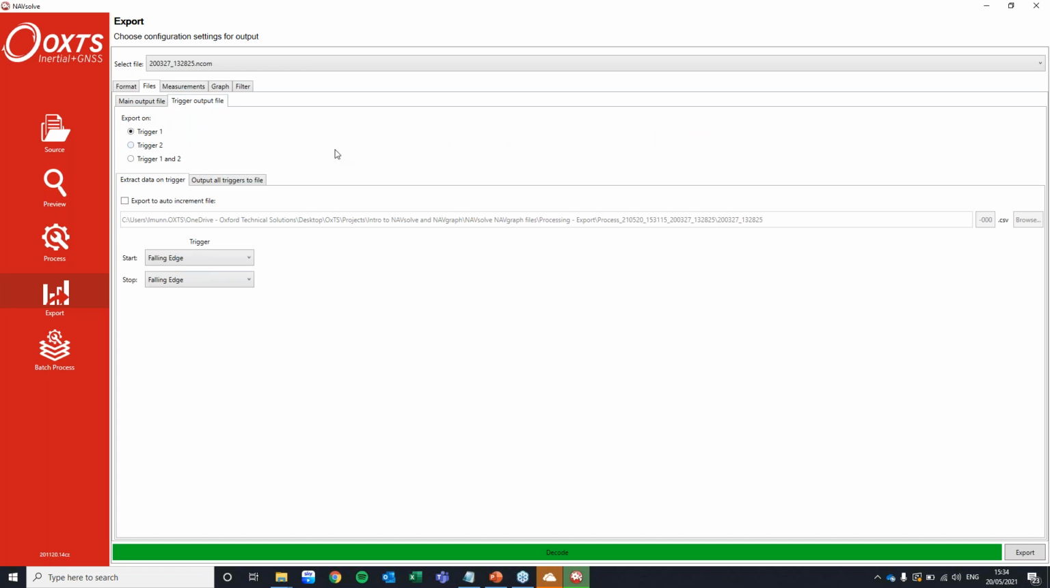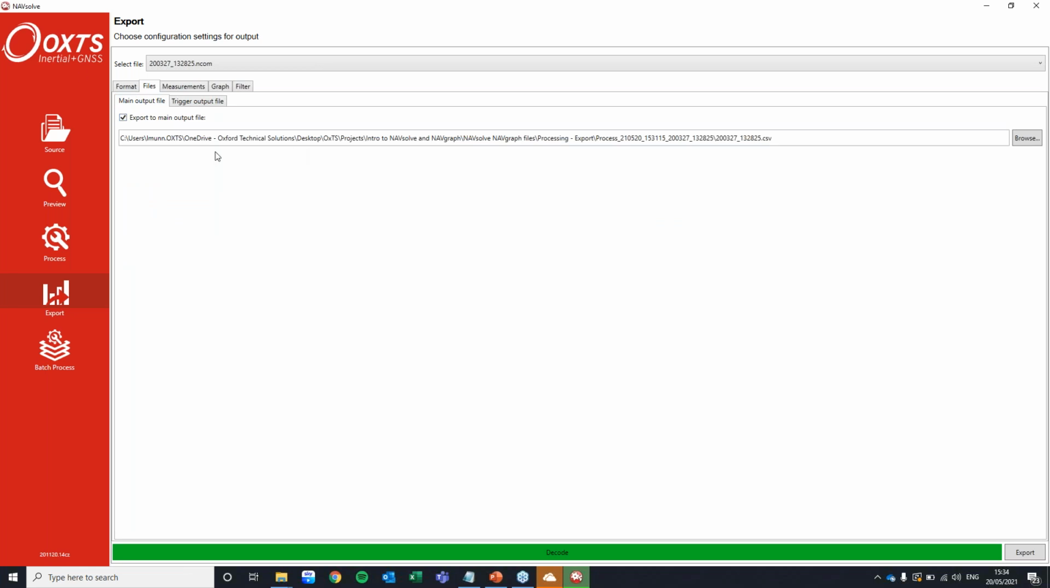If I go to the trigger output, this is where if you are using triggers, logging them in the data, you can select to auto increment the files. So you can have an individual file between each trigger, or you can output all the triggers to one file. And again, you can just select whichever trigger you have enabled. If you wanted falling edge for start and stop, depending on what you want to use it for. Or again, you can just have it as one single file in the main output file folder. You can output both at the same time if needed.